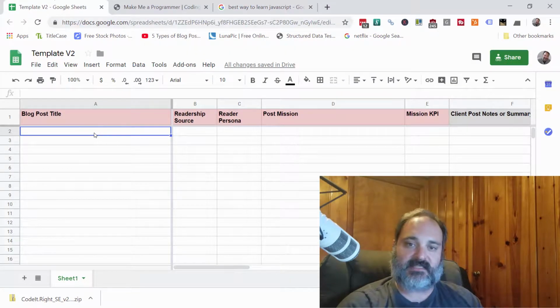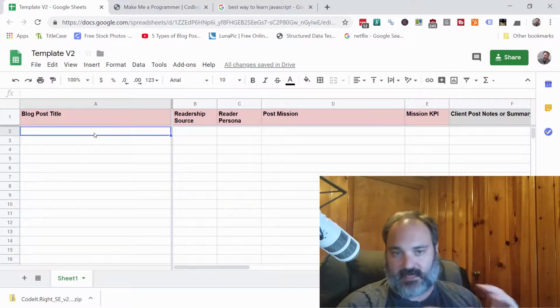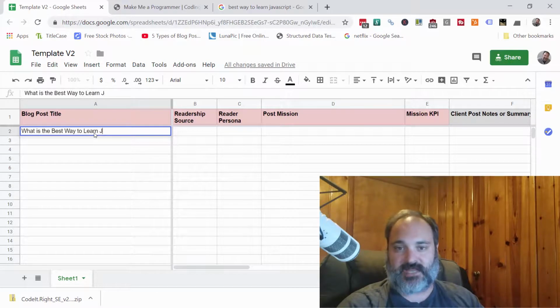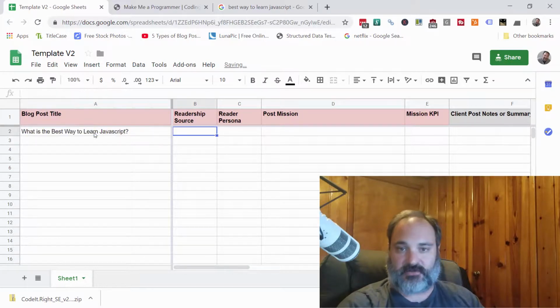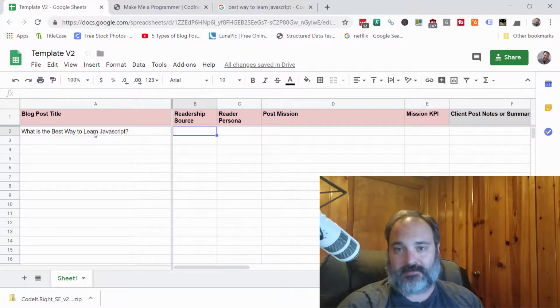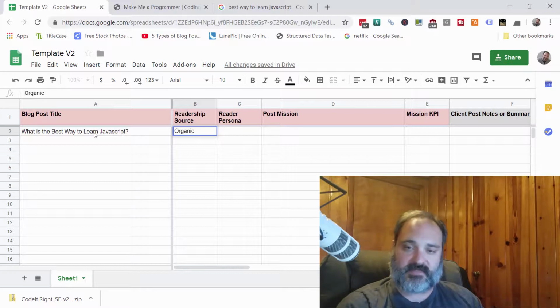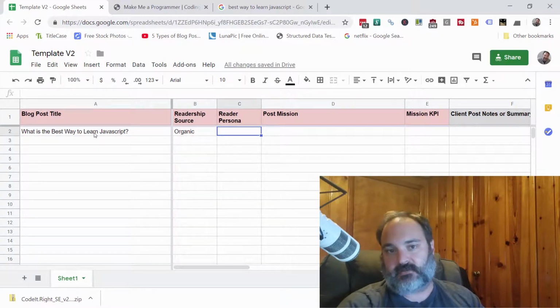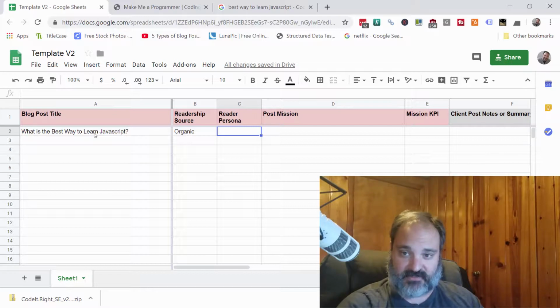But suffice it to say, let's say we've done our research and analyzed the SERP and said that the best title for this is actually What is the Best Way to Learn JavaScript? So that becomes the blog post's title. Now, if we're filling this out, who would want to read about the best way to learn JavaScript? And how would they get there? Well, this is an organic play because we've determined this is a pretty good keyword. And obviously, who's going to be reading about this? It's going to be inexperienced JavaScript developers that are interested in learning JavaScript.